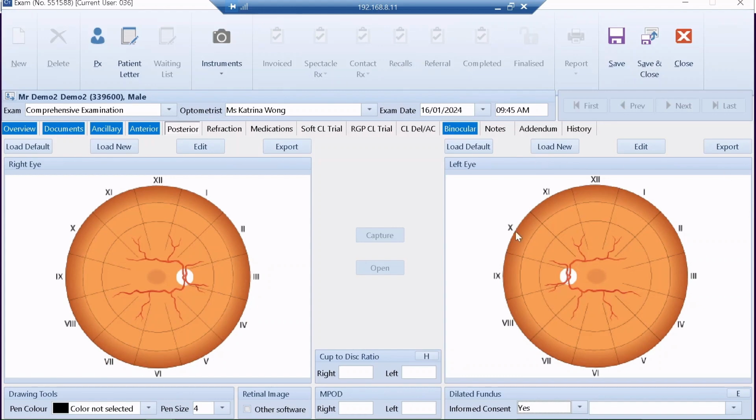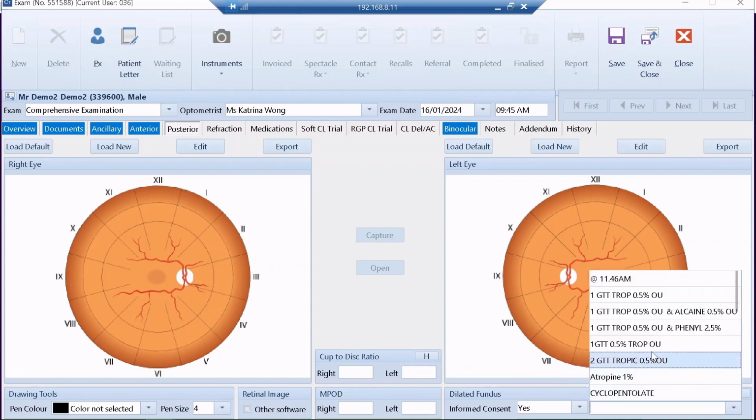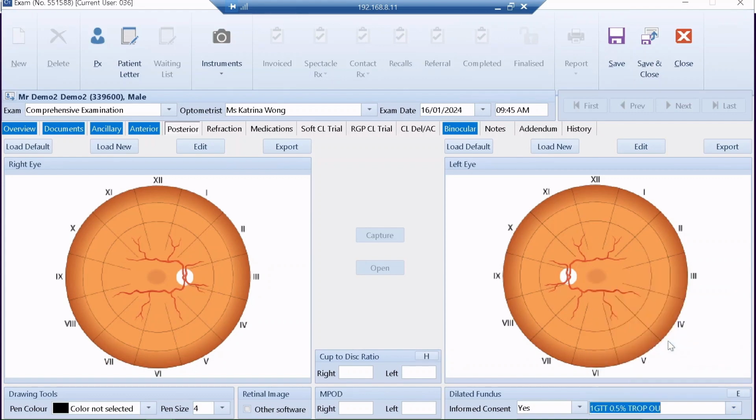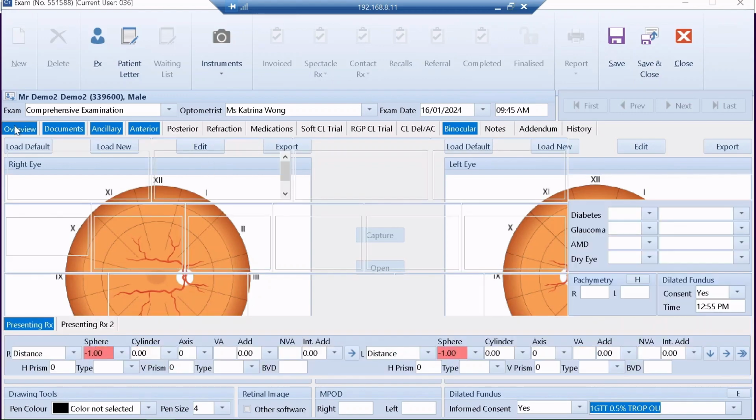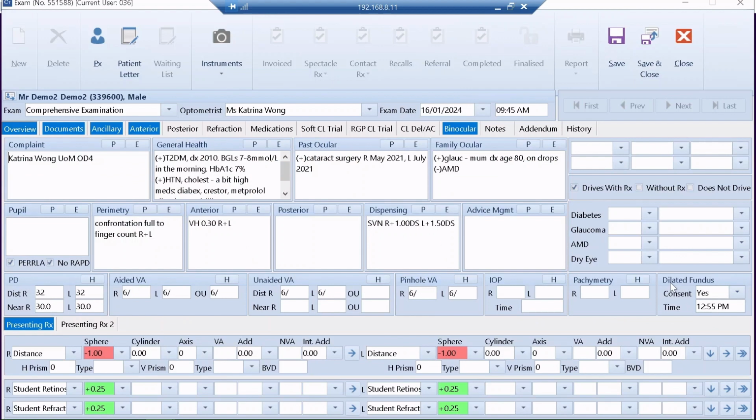The one drop-down box you can use is the dilation one though. So you can click yes and put down what you've used, which is usually 1 drop of 0.5% tropicamide, to say that you've dilated your patient, which does appear on the posterior tab, as well as on the right-hand side of your main overview screen here.